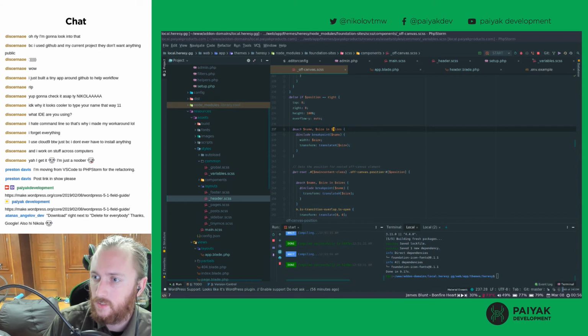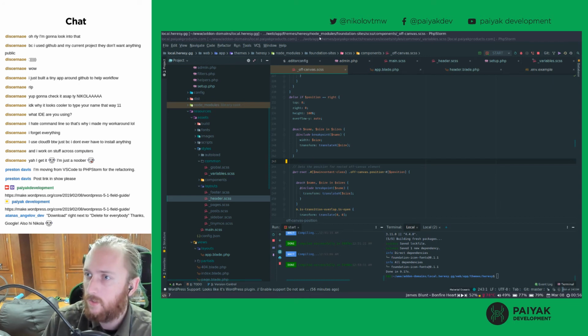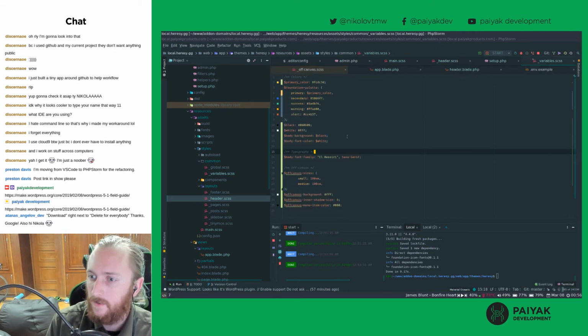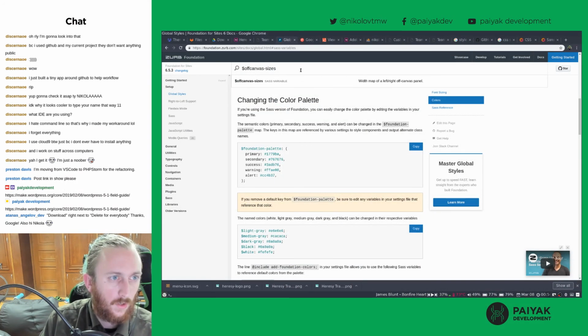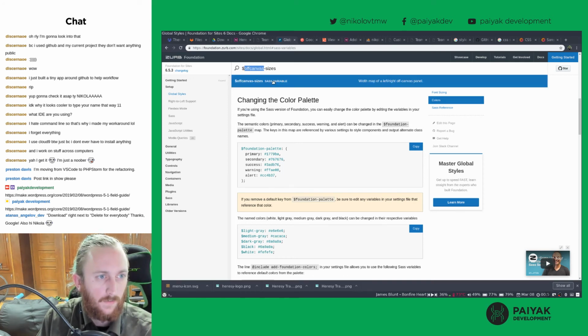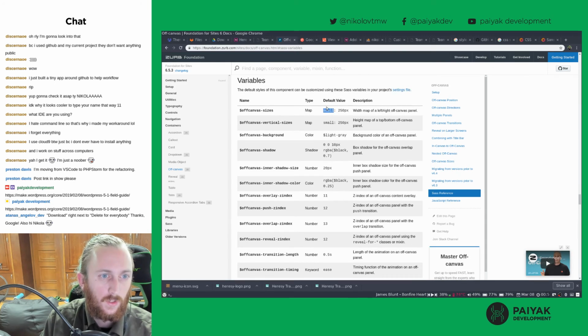So these sizes are somewhere. I think that led me to look up the documentation, and let me make sure that I'm not saying the wrong information, but I think the documentation does have off-canvas sizes. Yeah, there it is. If you look up something about off-canvas, you eventually find that. It has a map with a default value of just small 250 pixels, but I want to make sure that the medium one gets full width as well.